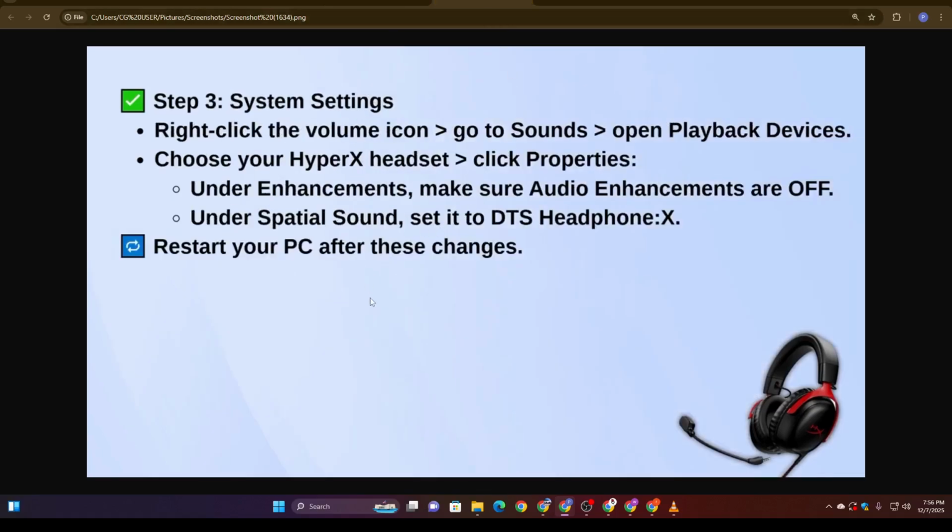System configuration. Next, let's tweak your system settings. Right-click the volume icon, go to Sounds, Playback Devices, select your HyperX headset, and open Properties. Under Enhancements, turn off all audio enhancements. Trust me, this avoids conflicts with our EQ. In Spatial Sound, choose DTS Headphone X, then restart your PC so all changes take effect.